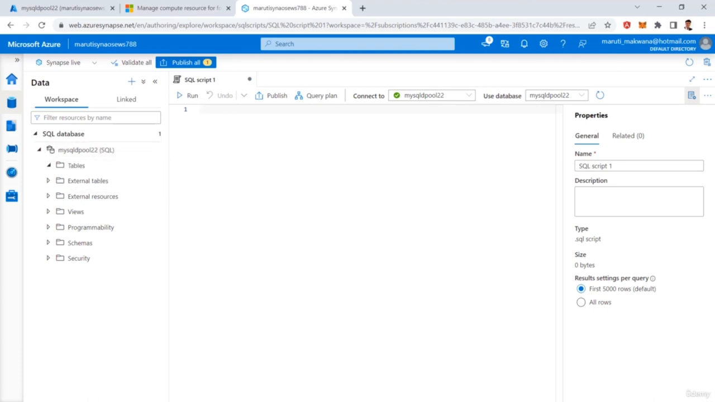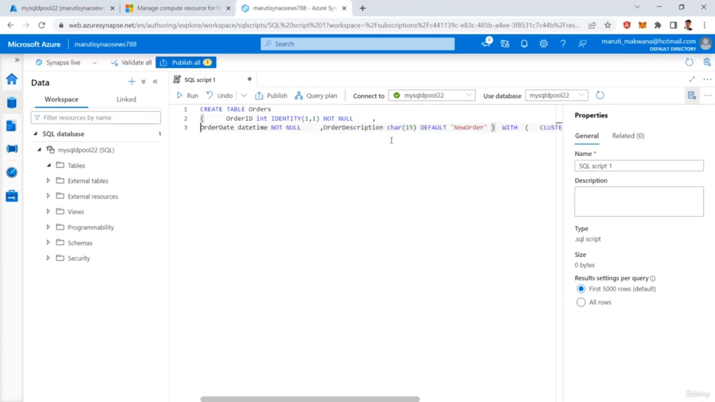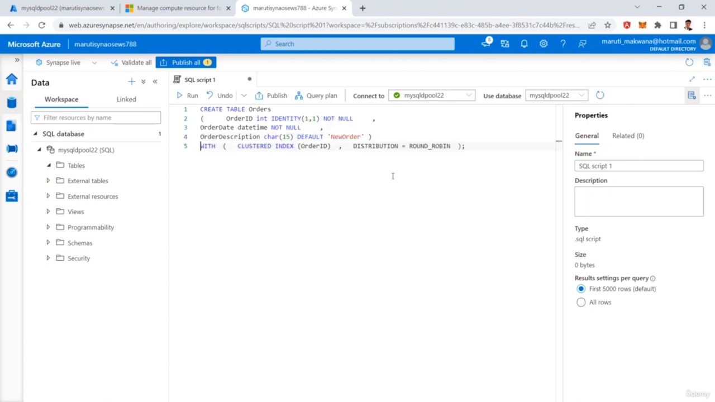Let me execute my first query, which is going to create a very simple table initially. I copy-pasted this query, and let me show you what I have done inside this. I'm creating one table which has three columns: order ID, order date, and order description. Every time we are going to have a default column value for order description, which is like new order. And when I'm creating this table, I am intentionally specifying that this particular table is going to have a distribution of type round robin.